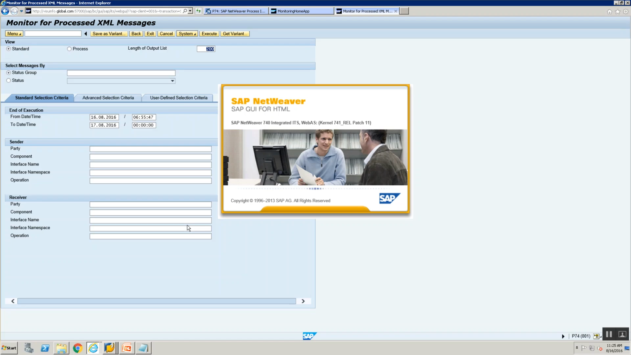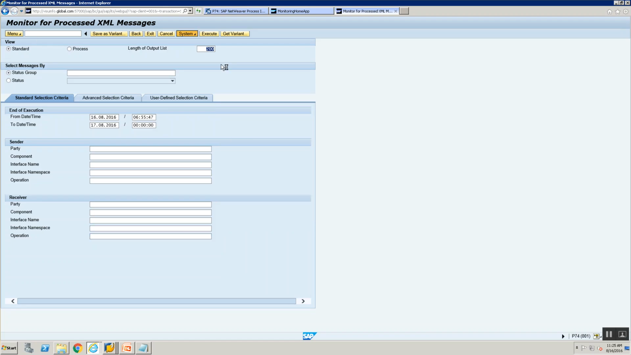What has happened? Your SAP GUI has launched, and what transaction is this? Any idea what transaction this is? Let's execute it. I'm just saying menu, program, execute.